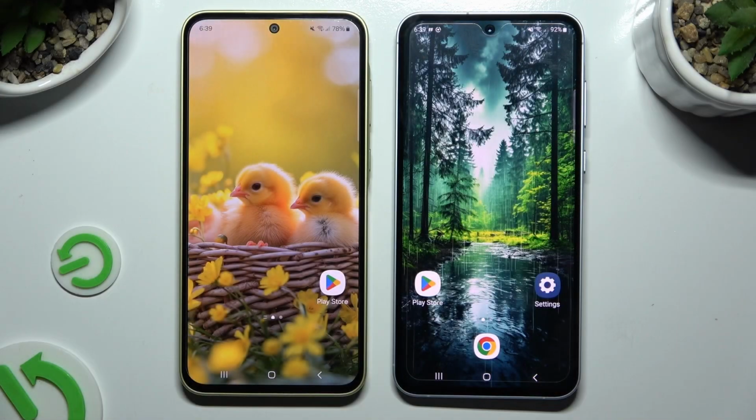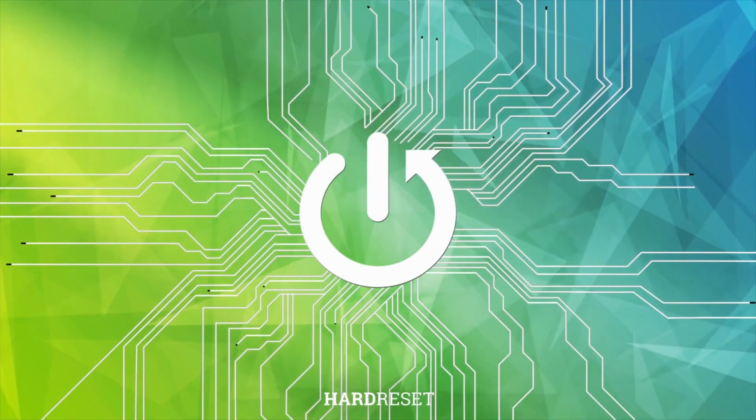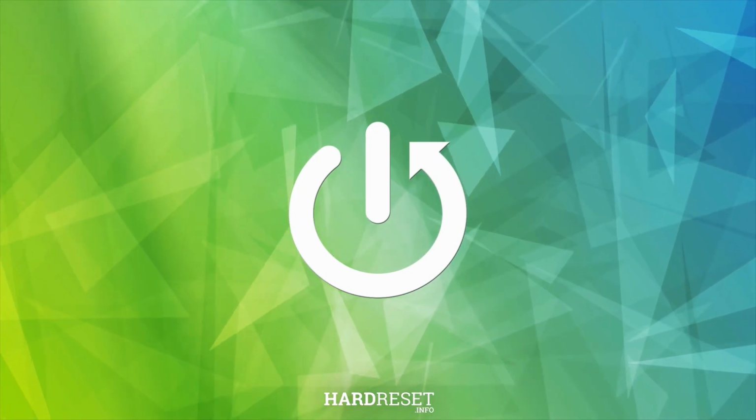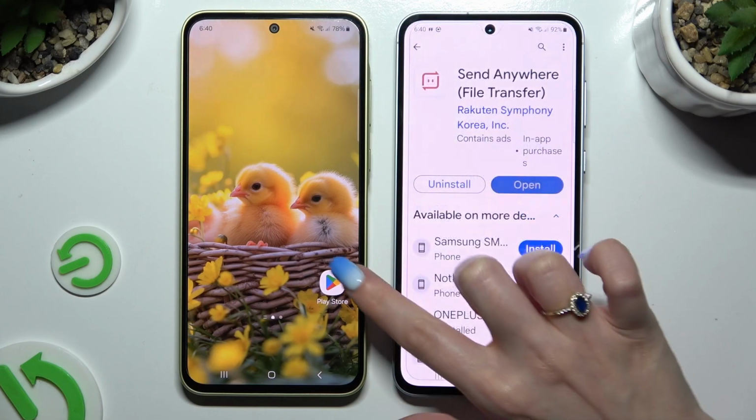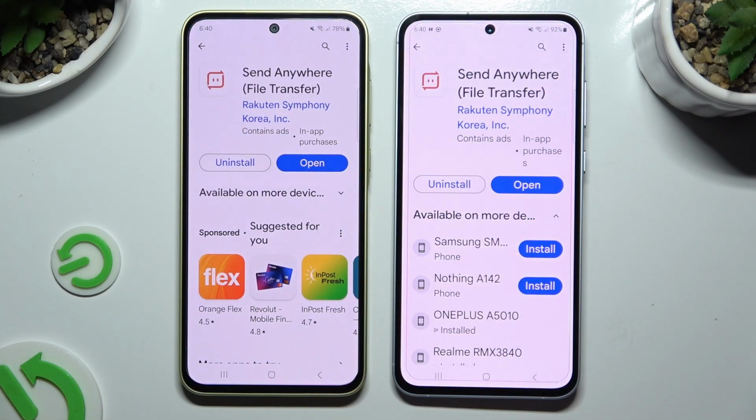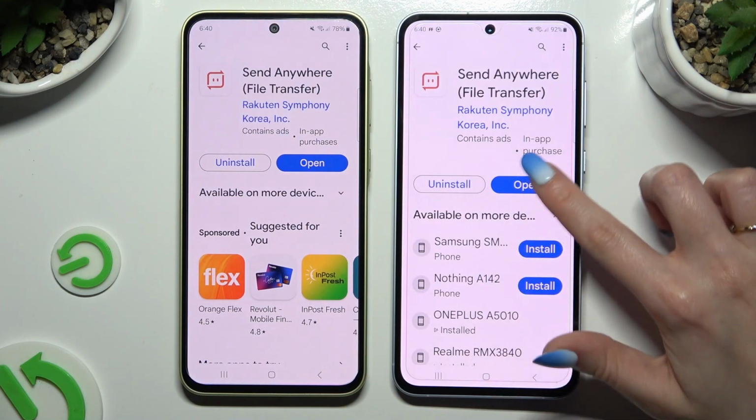Today I would like to show you how you can transfer files from Samsung Galaxy A35 to an Android device. Begin by getting access to Play Store on both and downloading this app called Send Anywhere. When it's ready, open it.